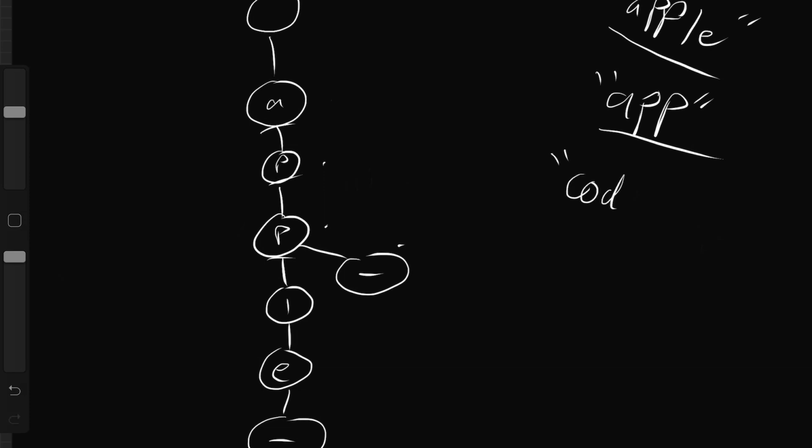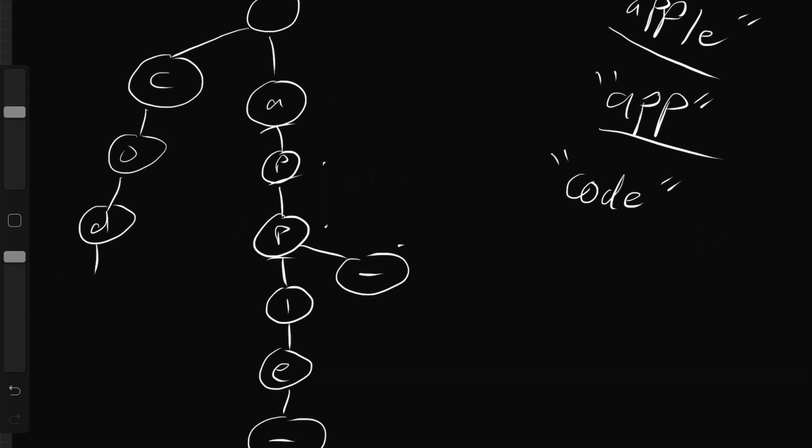So let's say I want to add the word code. So code would come in here. Since we're starting off with A and there's no C, then we will branch off over here and put C, and then we just continue. So we create code, right? And again, we have to signify this as a valid word, so I'll put a dash.